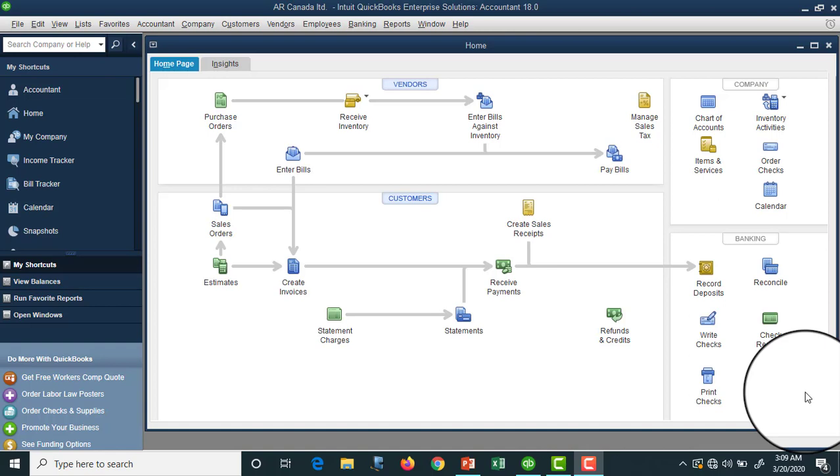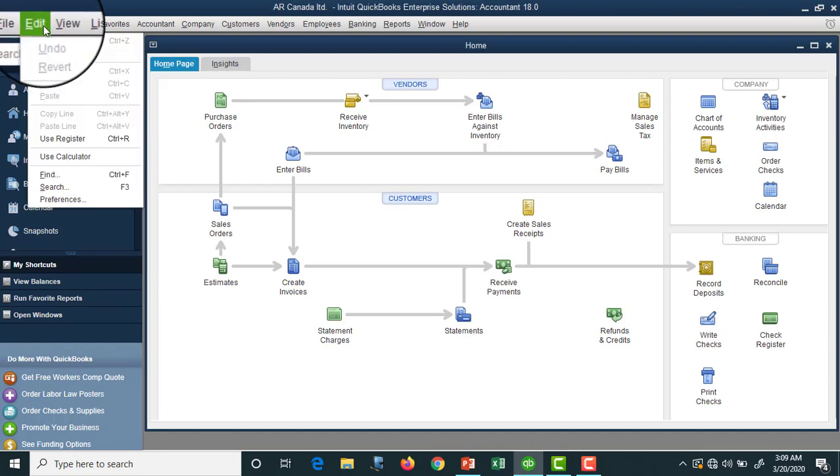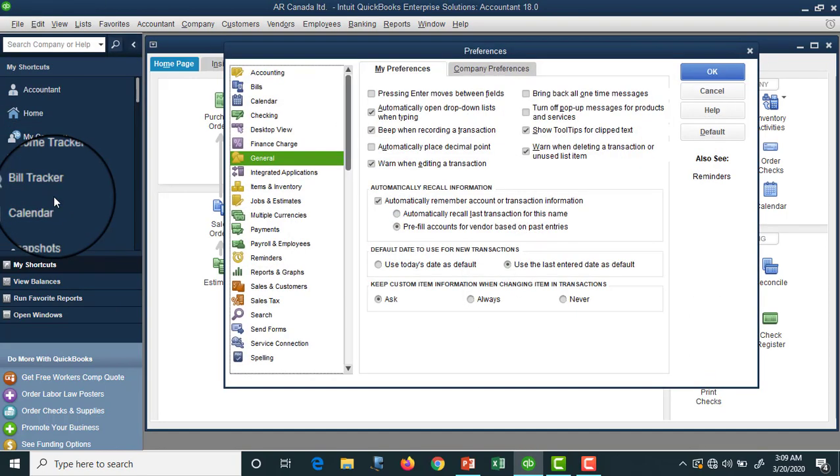Hello everyone, in this video I'll be discussing preferences. Preferences are basically things you can modify in QuickBooks, and things QuickBooks is actually offering you. So let's see. I think if you have a look you will understand it much better. The preferences will be found under the Edit tab, then Preferences.